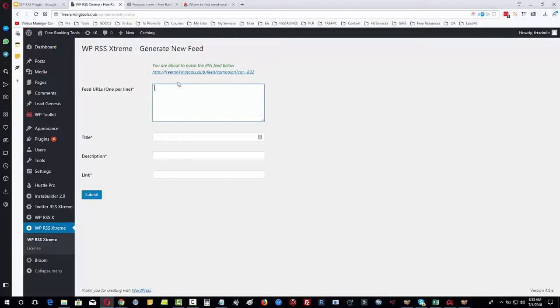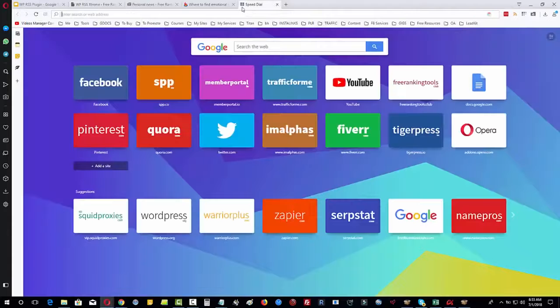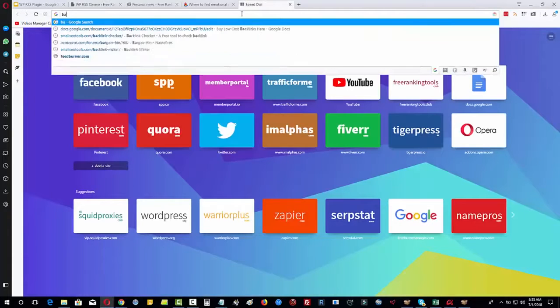This all happens in the background. So what we can do now is add in some RSS feeds from influencers. So perhaps I want to do something like backlinko.com and Search Engine Land. I'll go to backlinko.com and I'll go to Search Engine Land.